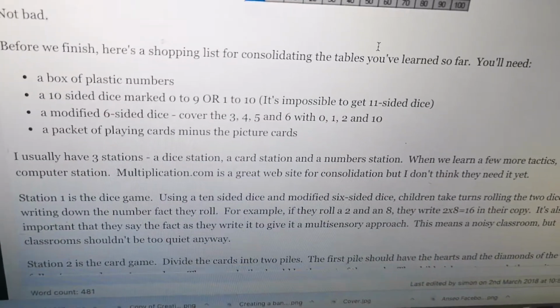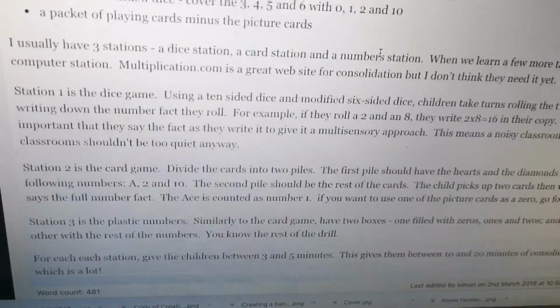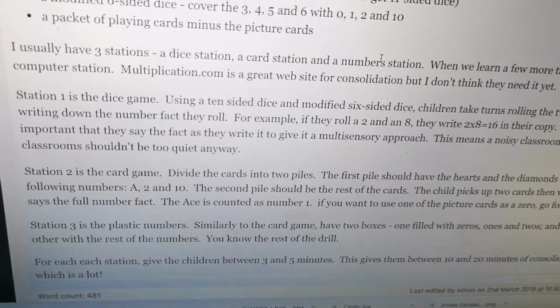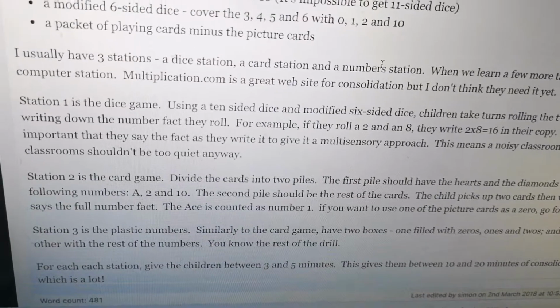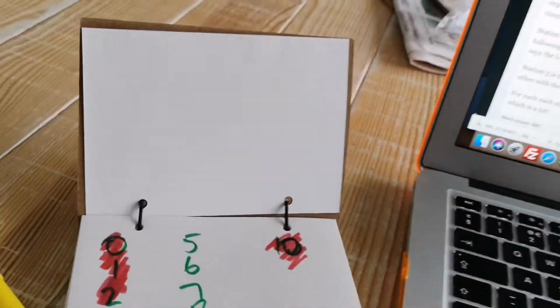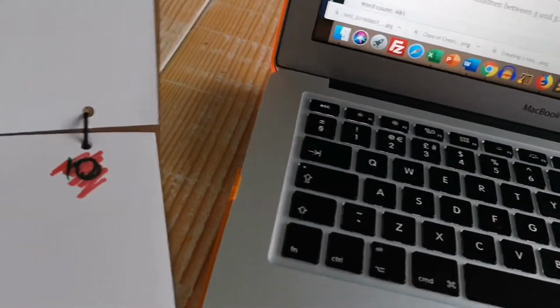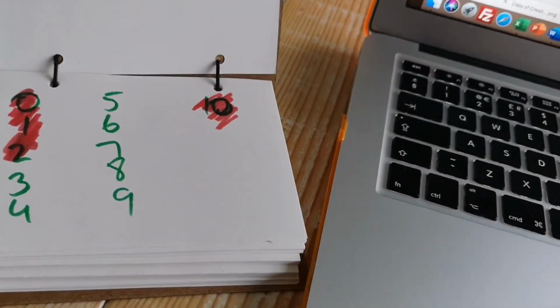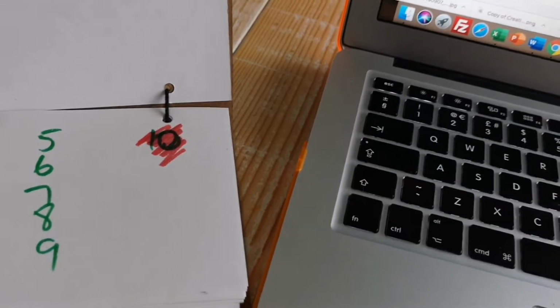So going back to the other 3 stations, that's 4 stations total, with the ones not on a computer. The dice game: you use your 10-sided dice and your modified 6-sided dice, and you take turns rolling those dice. Once you've rolled them, you multiply the 2 numbers. I don't actually have the dice here with me, but you get the idea. I'm pretty sure you can picture that in your head.